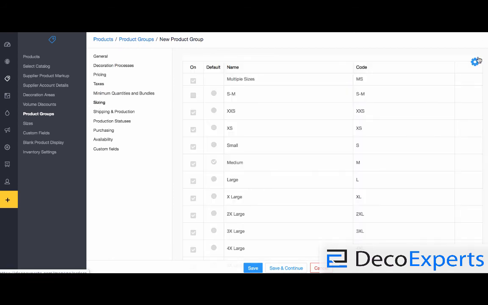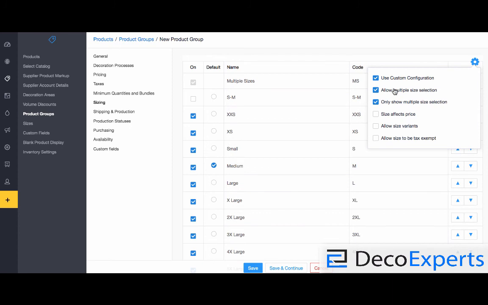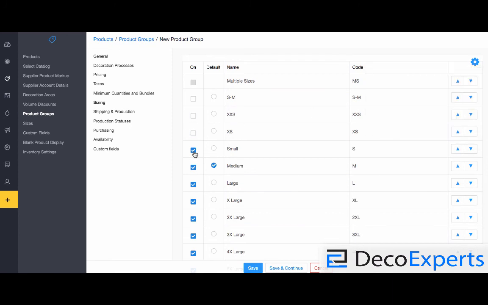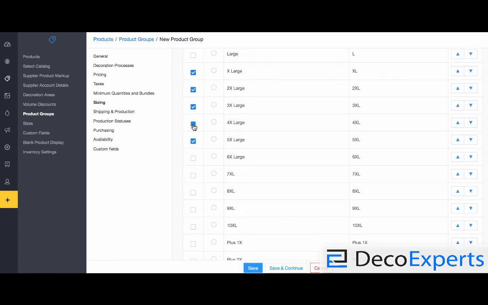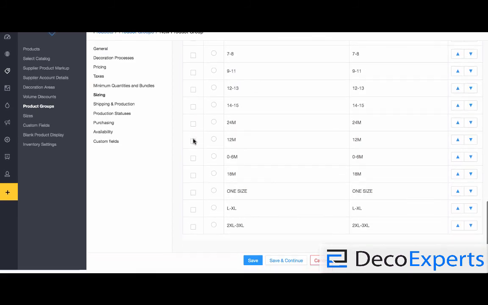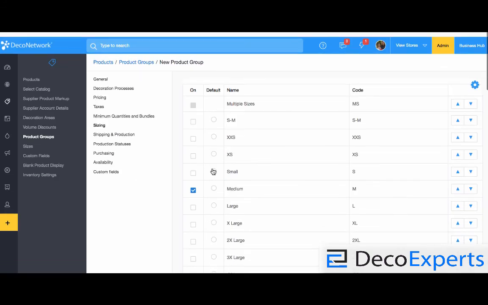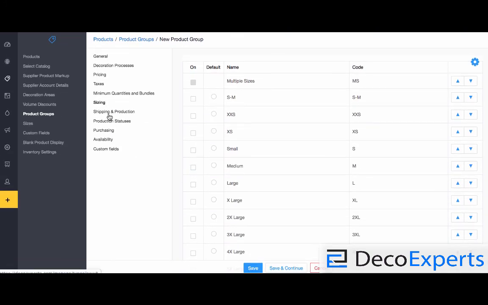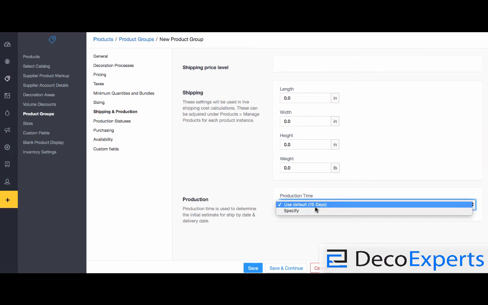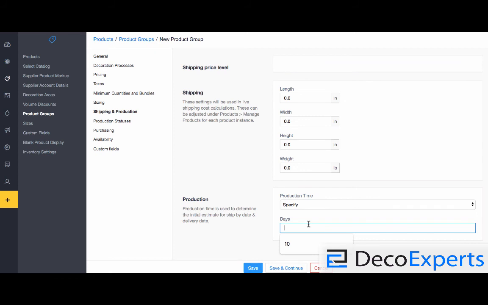Come into sizes, use custom, allow, turn off all of the sizes. Come down to the bottom, select one size. Turn off the medium. I can designate the turnaround time. It's probably going to be faster than apparel, as you already will typically have the blank material on hand to print.